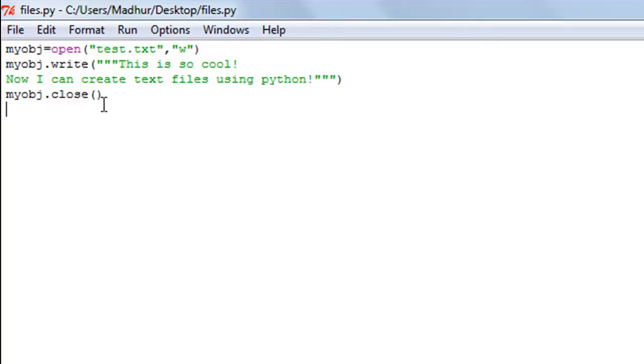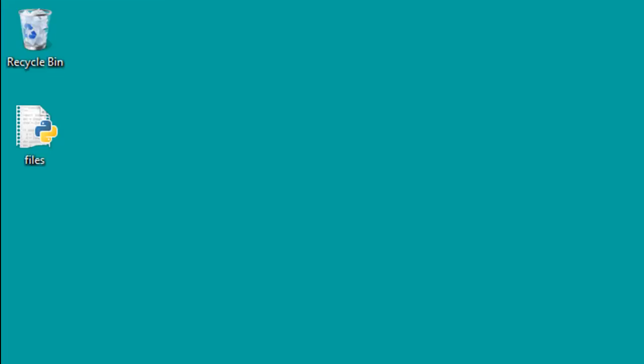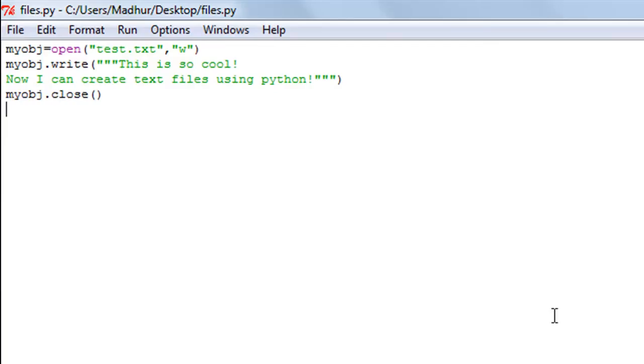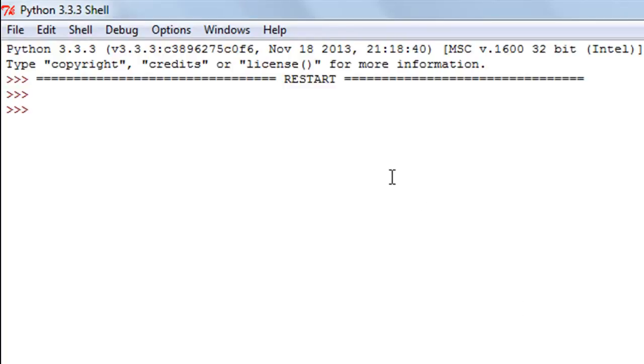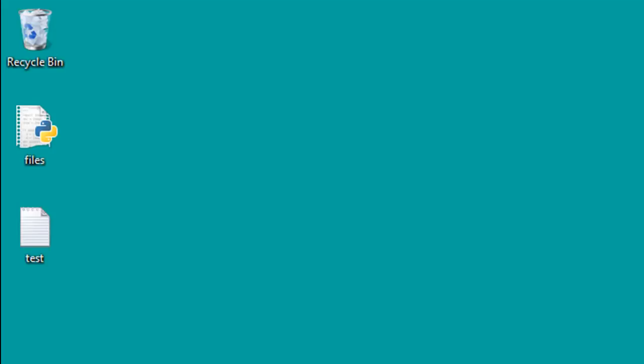And I'll save this, and I'll show you guys that I don't have any text file on my desktop at the moment, right? So you can be sure of that. And I'll simply press F5 to execute this. I don't see any message in the shell, but now if I go to my desktop, I'll see that I have a test file here, right?